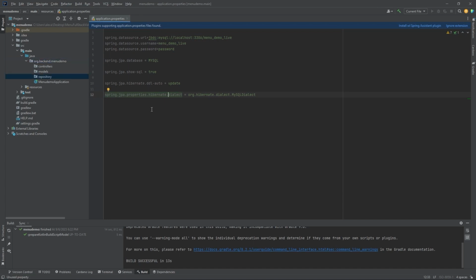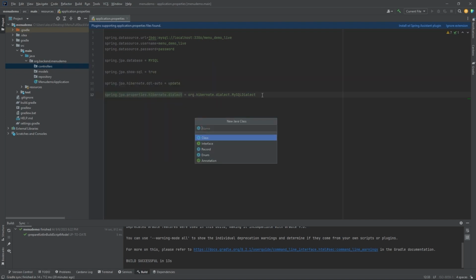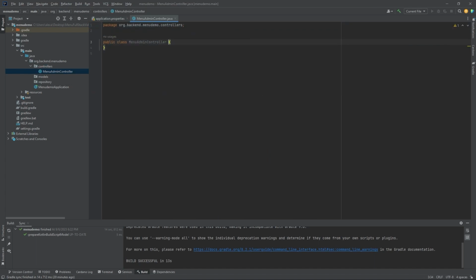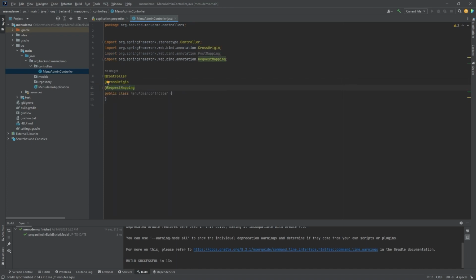Okay, let's make our controller class first. We'll say this one is going to be MenuAdminController. All right, now that we have that built, here is where we are going to start annotating some stuff. Let's say @Controller. We're going to say @CrossOrigin, and we're going to say @RequestMapping. What we want here is going to be value /admin, okay.